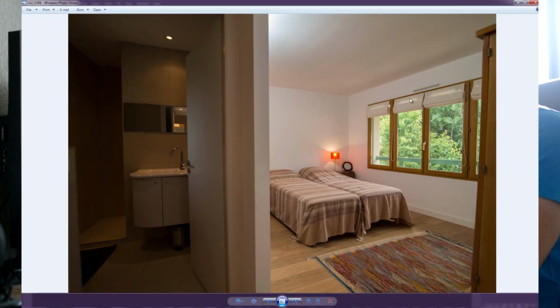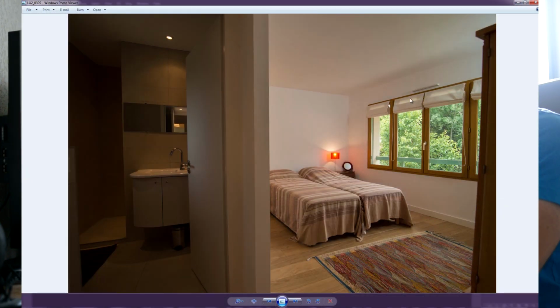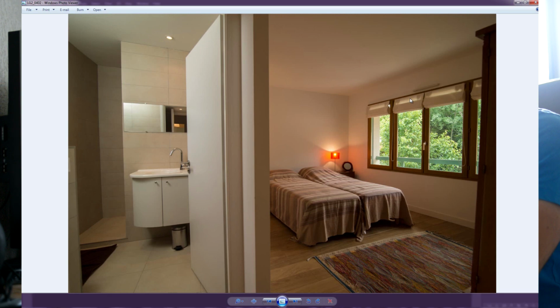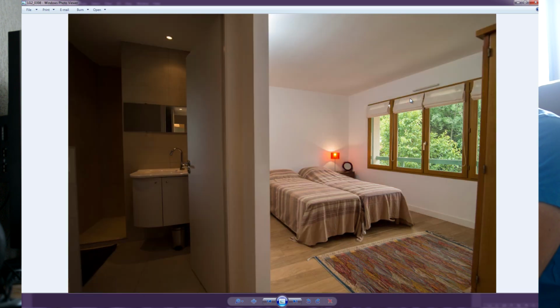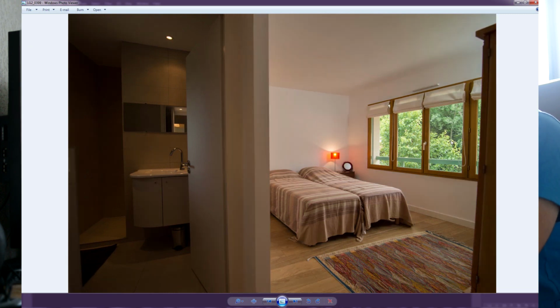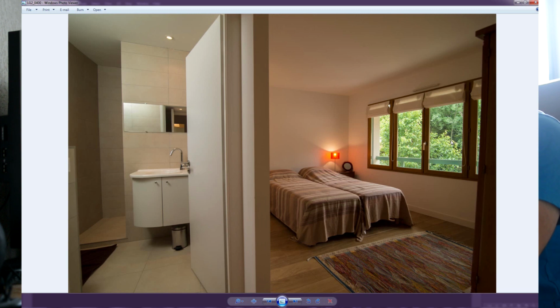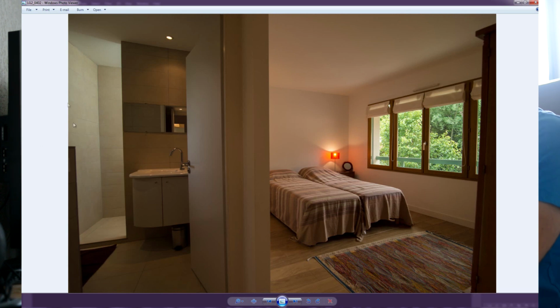So that's the first one, second one, third one, fourth one, and as you can see, they're all exposed differently. So what I've first done is expose for the outside, so we can see the trees outside, so we can obviously see there is a nice view. Then I lit the room a couple of times, then I went in the bathroom. So what I did is I firstly exposed for this, and then I went in the shower and exposed for this.